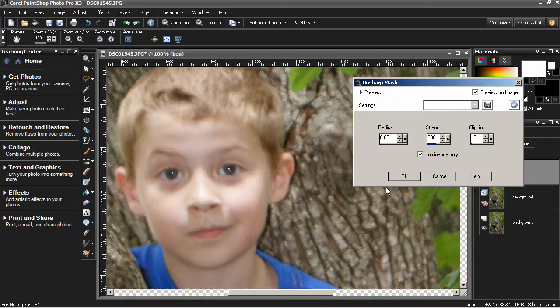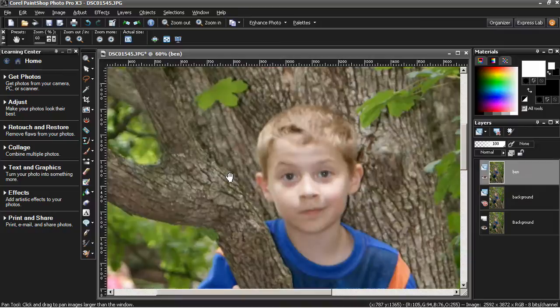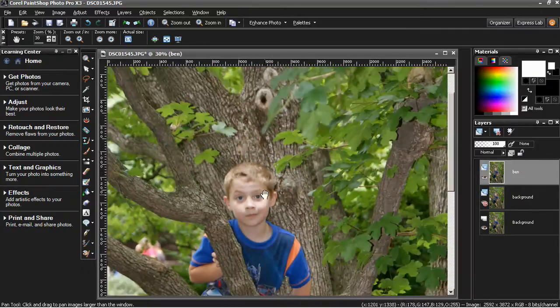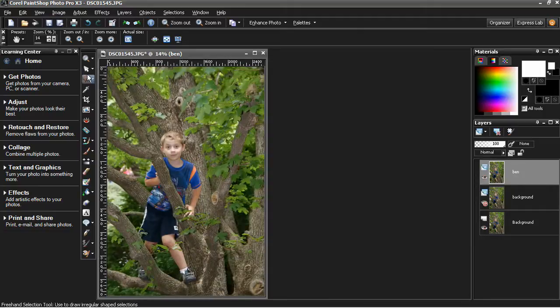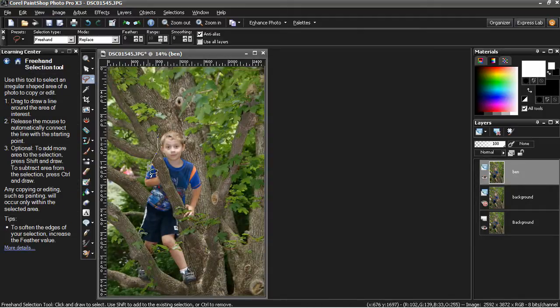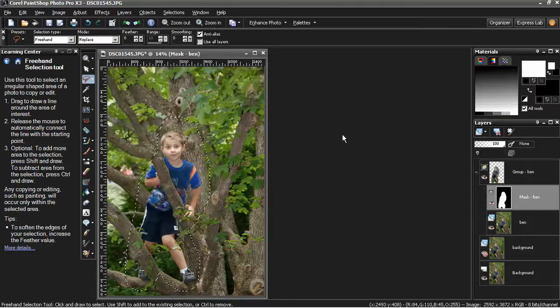I think that works pretty well. I'm going to press OK to lock those changes, and that is Ben. Okay, I wanted to optimize that for him. So now what I will do is simply select him roughly here with my lasso, come up and create a mask layer to show that selection.